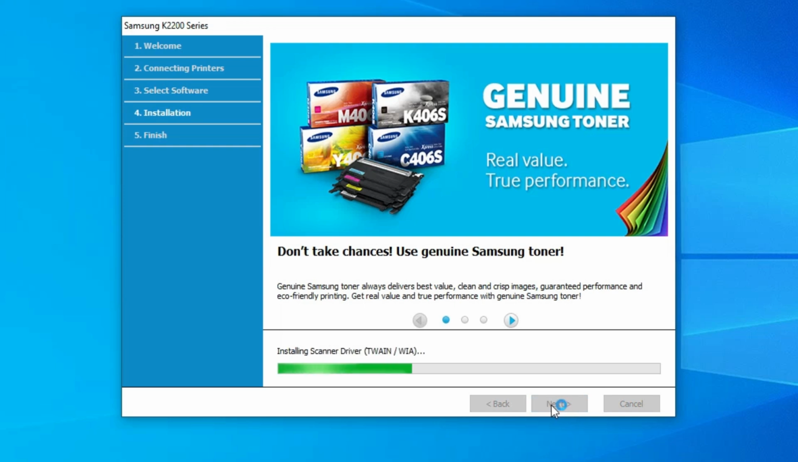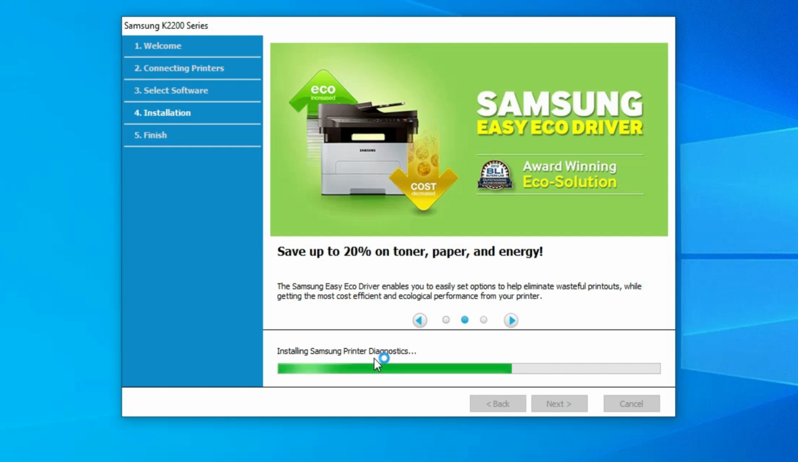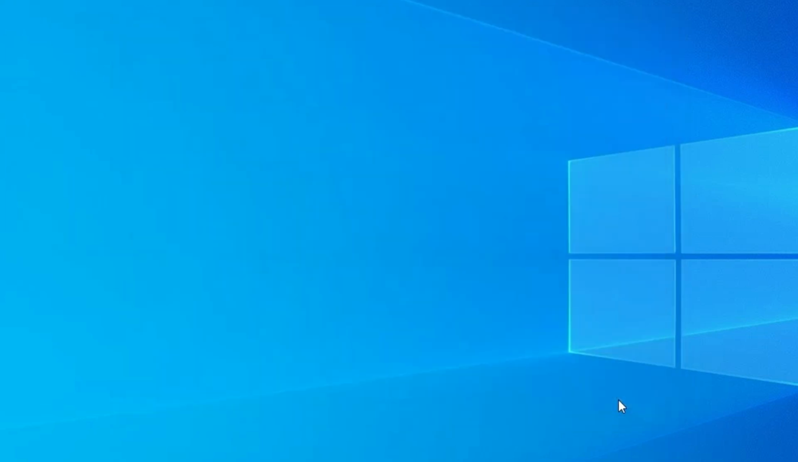Now it is installing our scanner driver, printer scanner drivers on our PC or laptop. Wait for a few seconds to properly install these scanner drivers on our PC or laptop. It takes less than 1 minute, so be patient and wait for less than 1 minute to install these scanner drivers on our PC. When the setup is completed message appears, click on next, click on finish.